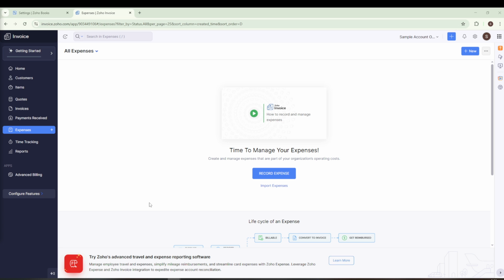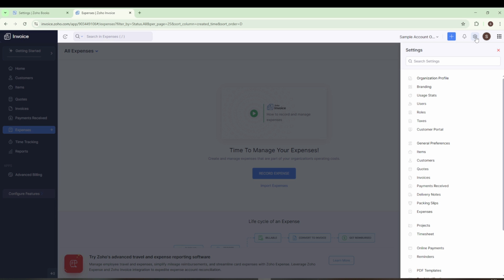First, you'll want to begin from the Zoho home screen. Once you're there, navigate to the top right corner of the screen where you'll see the settings cog located right next to your profile icon. Give that a click. Now you'll find yourself presented with a range of settings options.